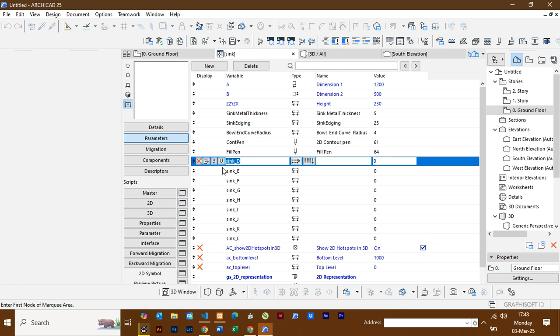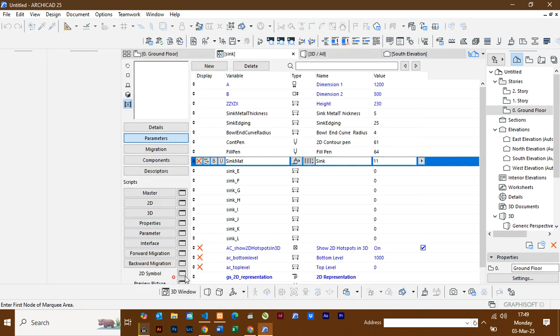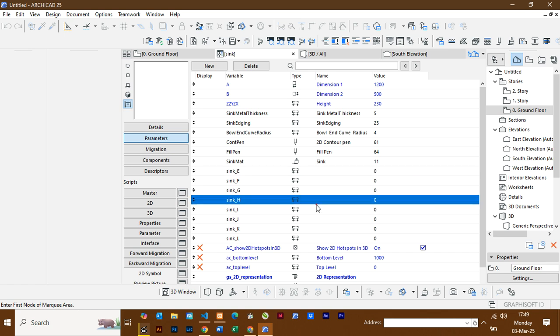You can also do sink material. Sink mat. That will be a material. Remember, most things are made of stainless steel. So metal, stainless steel. And also, I think let's continue with that. We'll proceed as we go along.